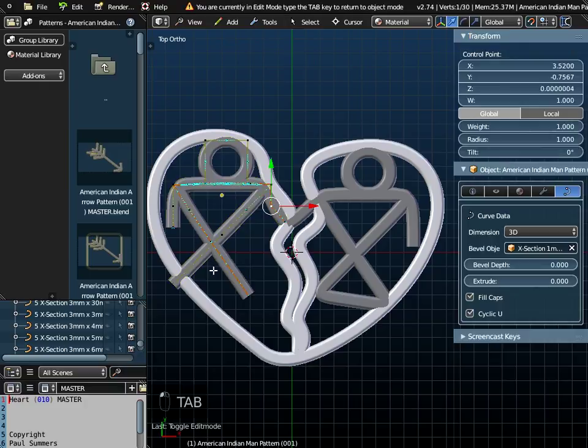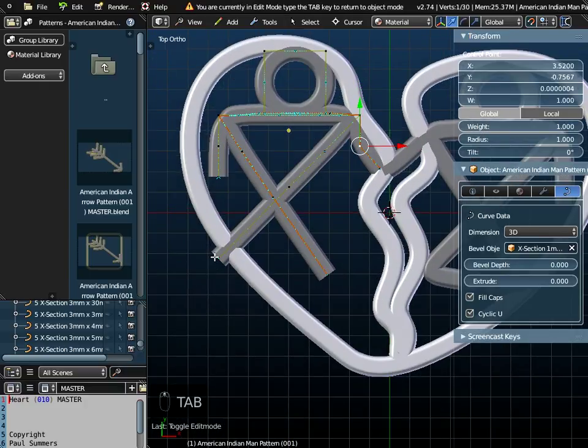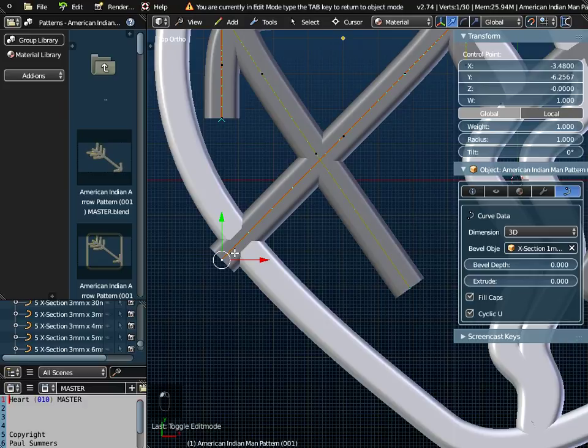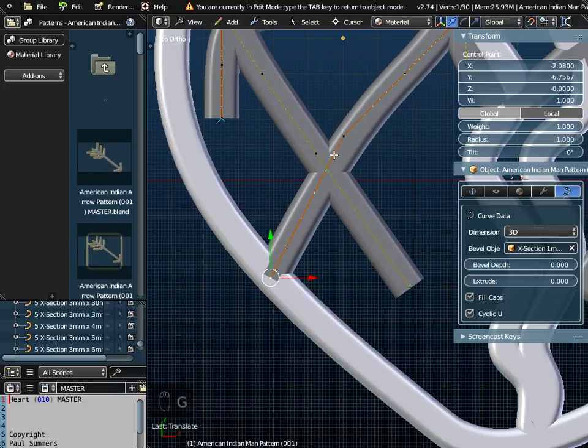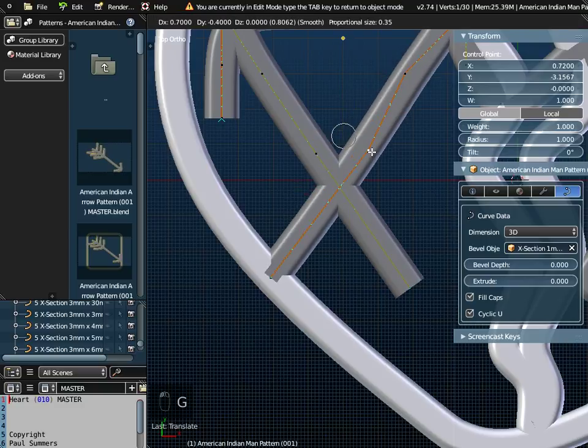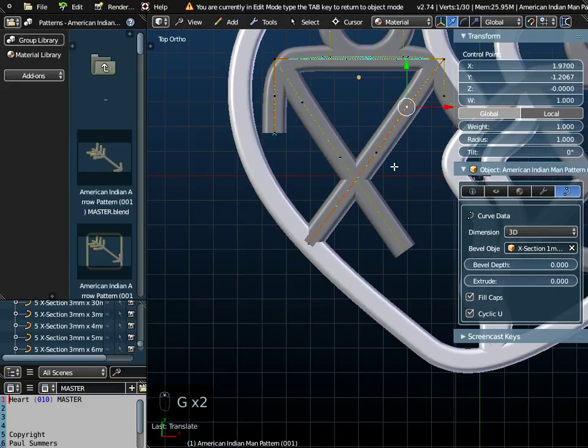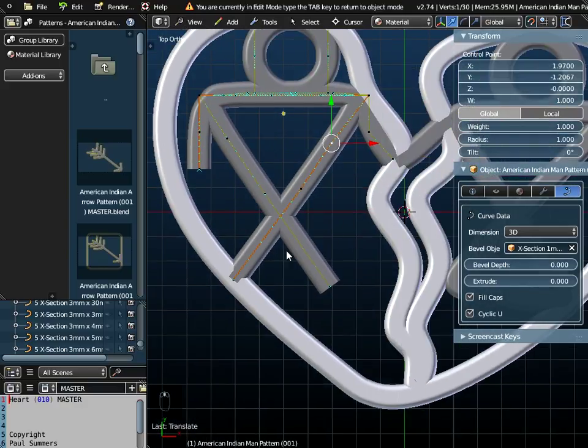Okay, so that's how I need to move this foot of the man as well. So with the man highlighted, if I press Tab to go into edit mode and just scroll in here, if I press G on the keyboard, I can grab and move it in. I can just reposition this, just straighten it off. So I've just moved those control points there, just to kind of straighten it off.